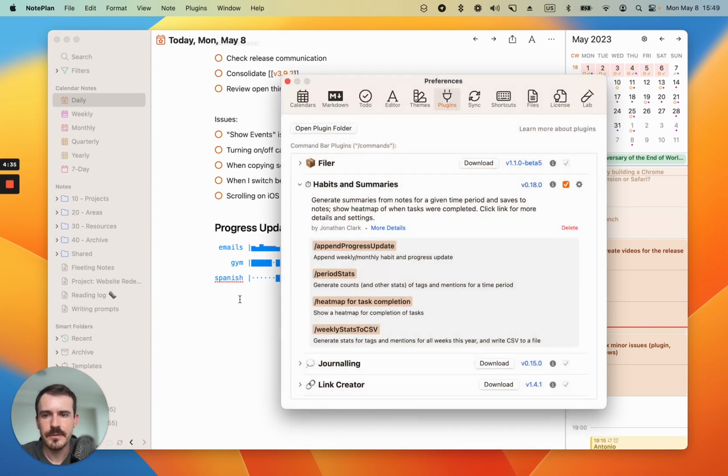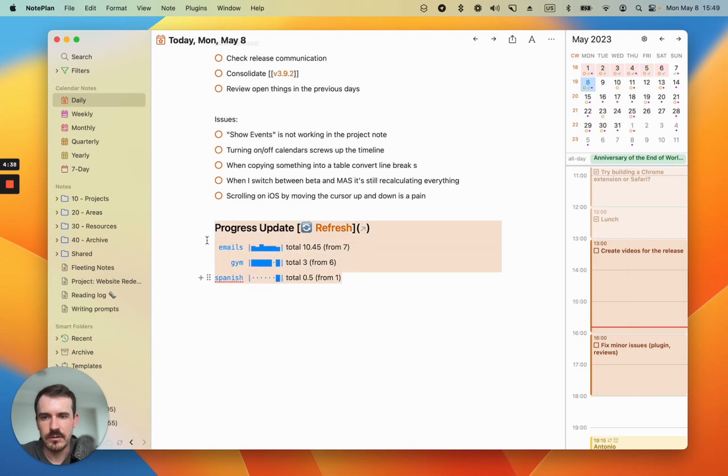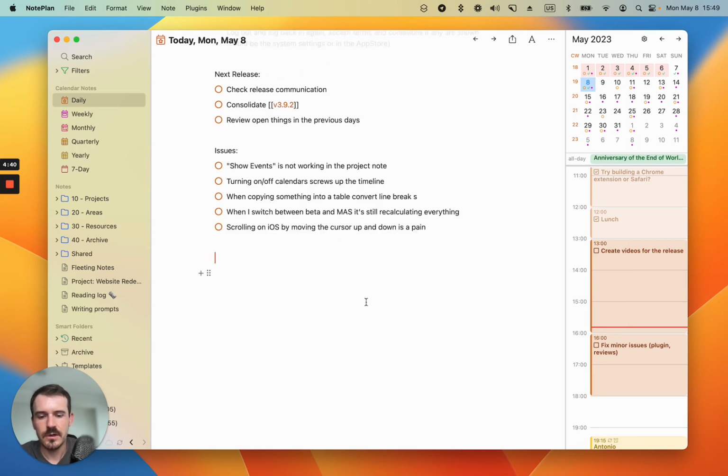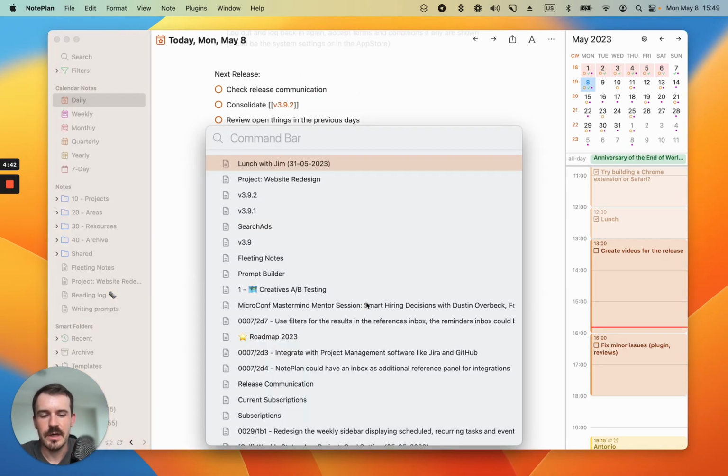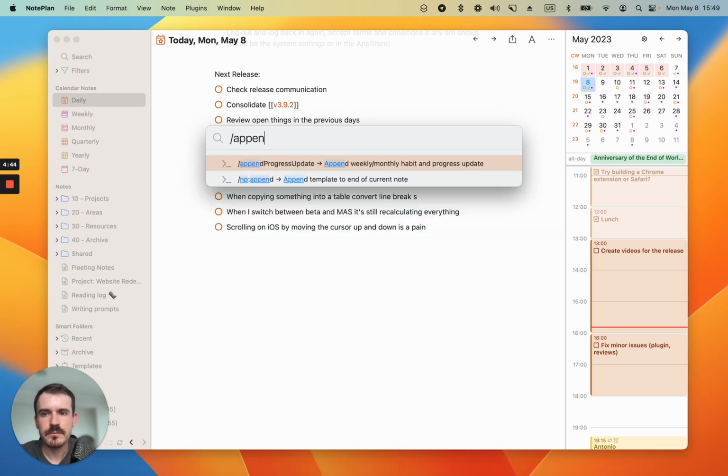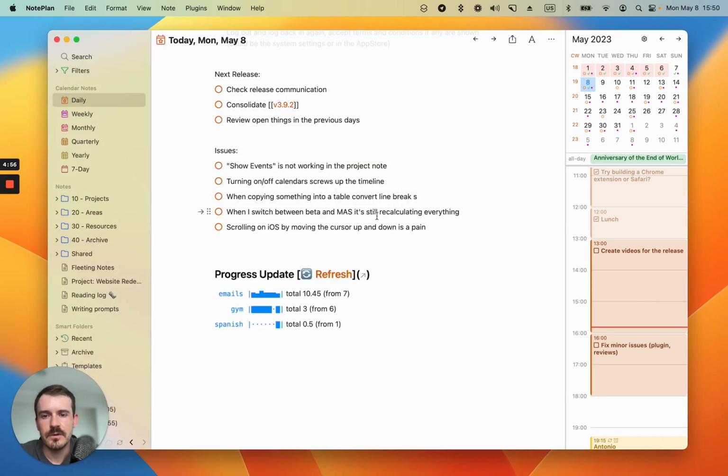So I close this and I show you how I created this. You can delete this and hit Command J and then type slash append. You don't need to type out the complete command. You can see it already auto-completed here. So append progress update, append weekly, monthly habit, and progress update to the current note. So let's click on this. It calculates it and pastes it here at the end of the current note.